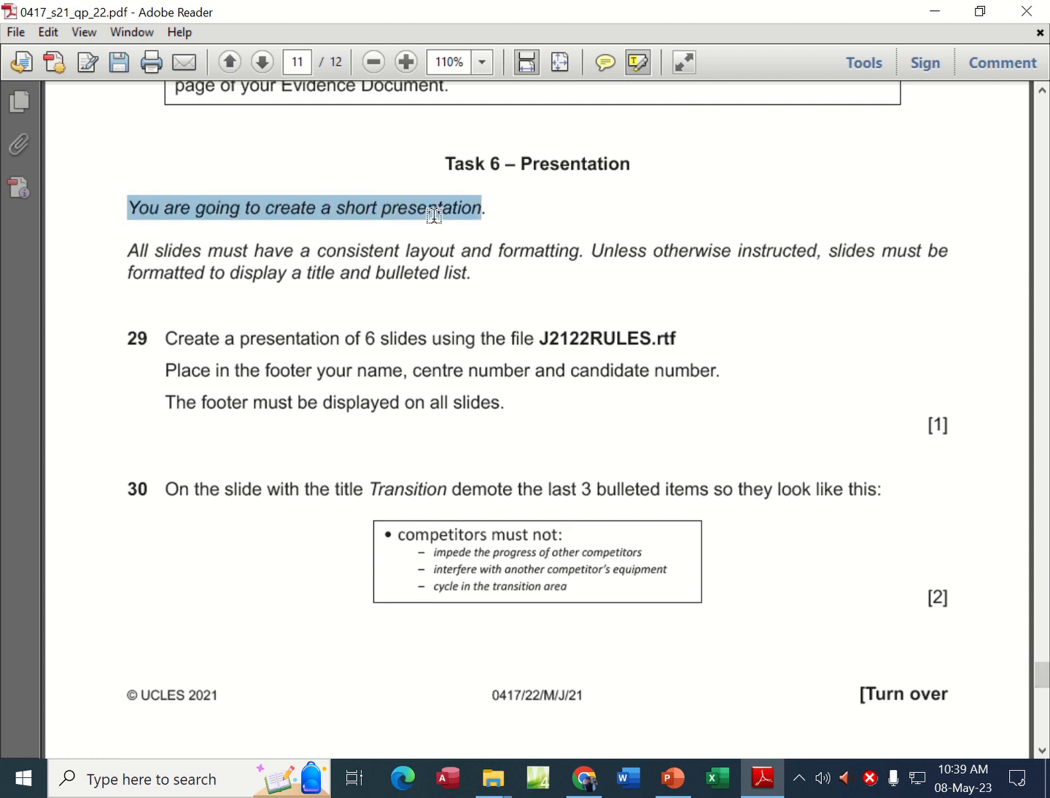You are going to create a short presentation. All slides must have a consistent layout and formatting. Unless otherwise instructed, slides must be formatted to display a title and bulleted list. Create a presentation of 6 slides using the file j2122 rules.rtf. We have to open the file j2122 rules.